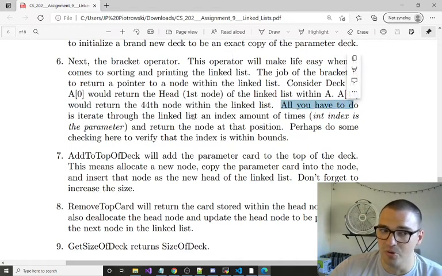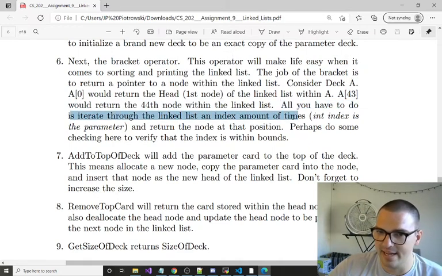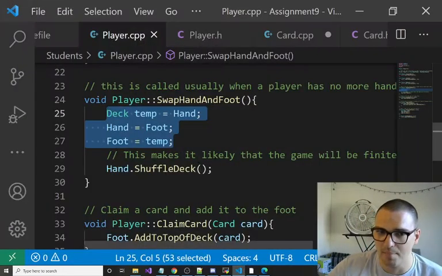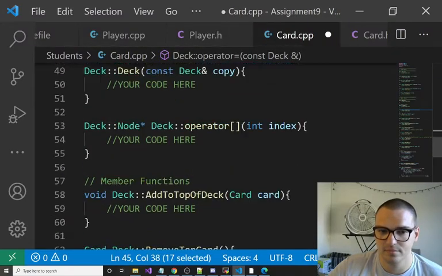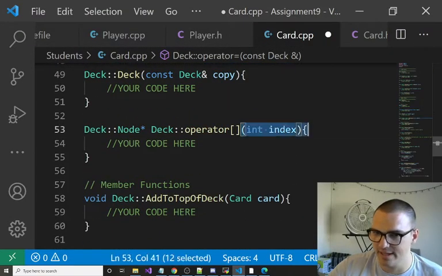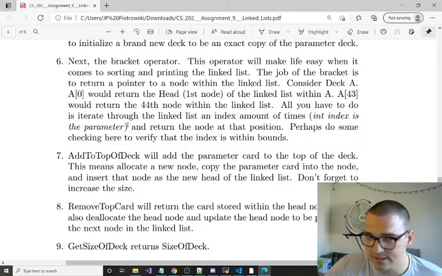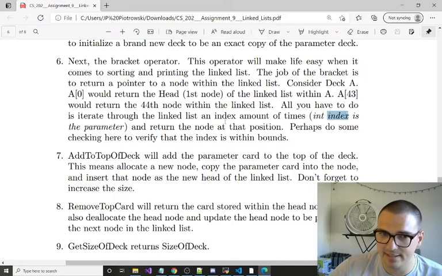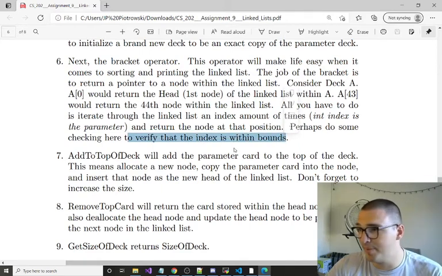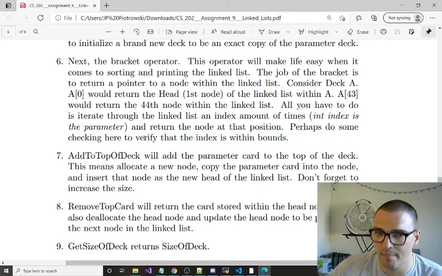So all you have to do is iterate through the linked list an index amount of times, and index is the parameter that's passed into the operator. So let's go look at that. Just so I prove it to you, here it is. Notice the index. So all you have to do is iterate through that linked list until you reach this index, and then you'll just return that node. You may want to verify that the index is within bounds, especially if you make some errors in your program. You can put some error handling to tell you when you've got some problems going on here.